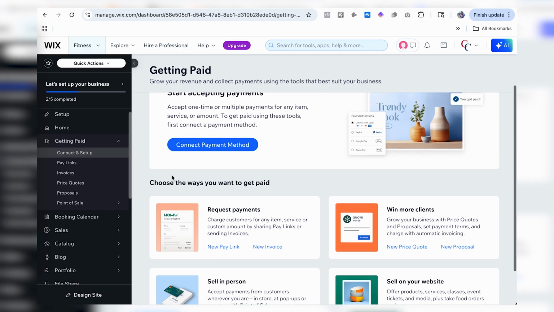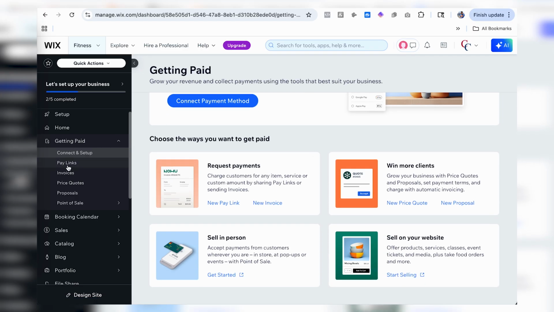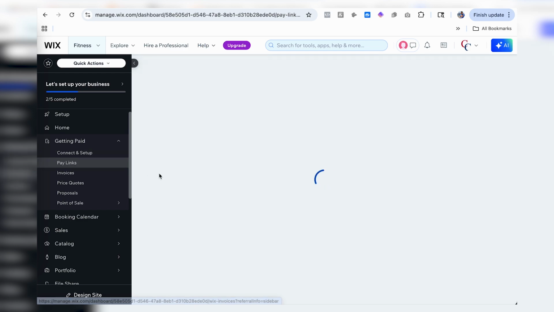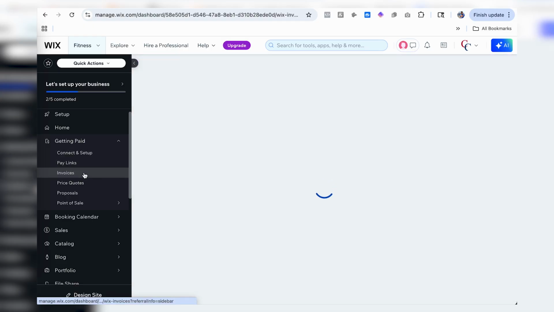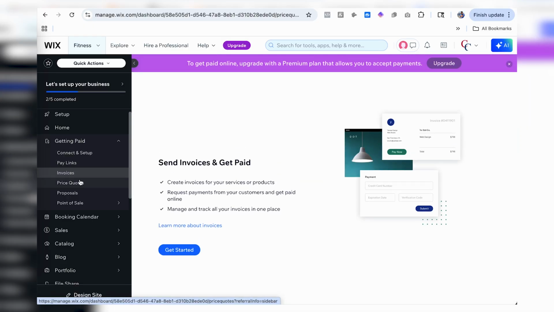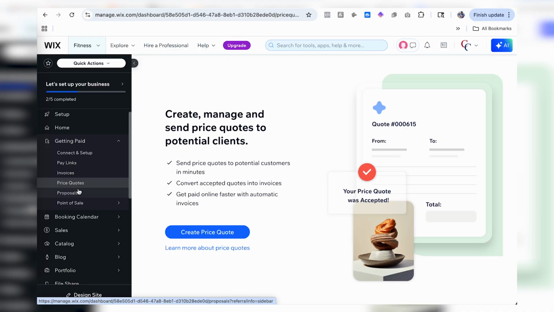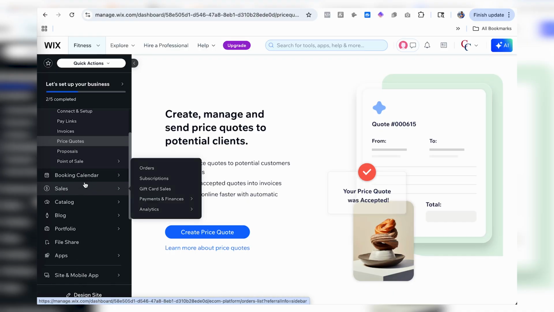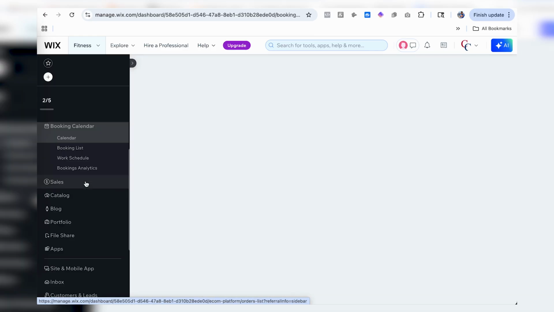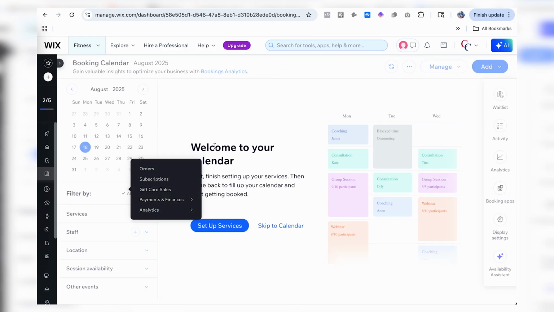So you can connect, if you wanted to, a payment method. And then from there, you can have pay links. So you could send a link, for example, if you wanted someone to be able to purchase something or you want to sell something, you can create invoices here. As you can see here on the left, you can also do things like a price quote or a proposal. There are many ways you can do that within the getting paid section. There are also other things here like the booking calendar, right? So booking calendar, I tend to use Calendly more for this, for my own coaching.